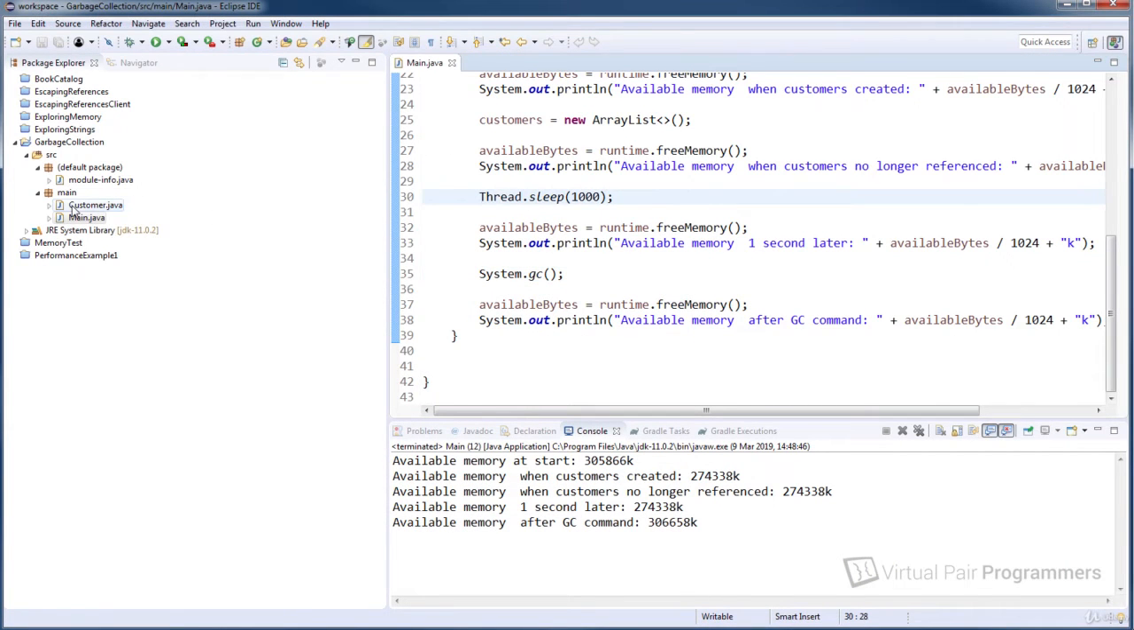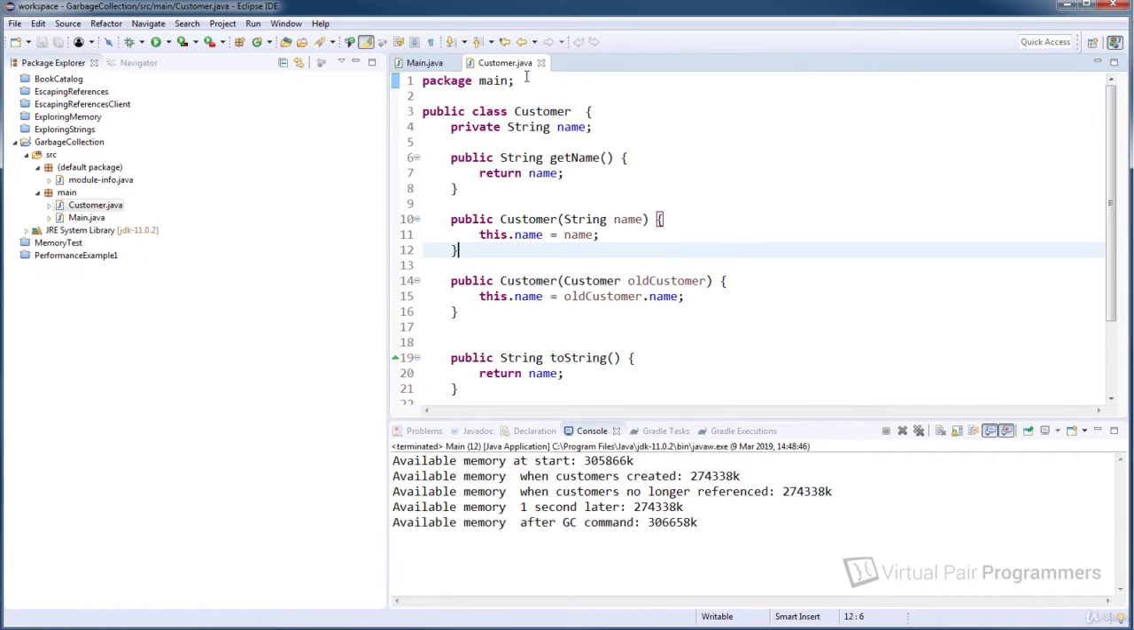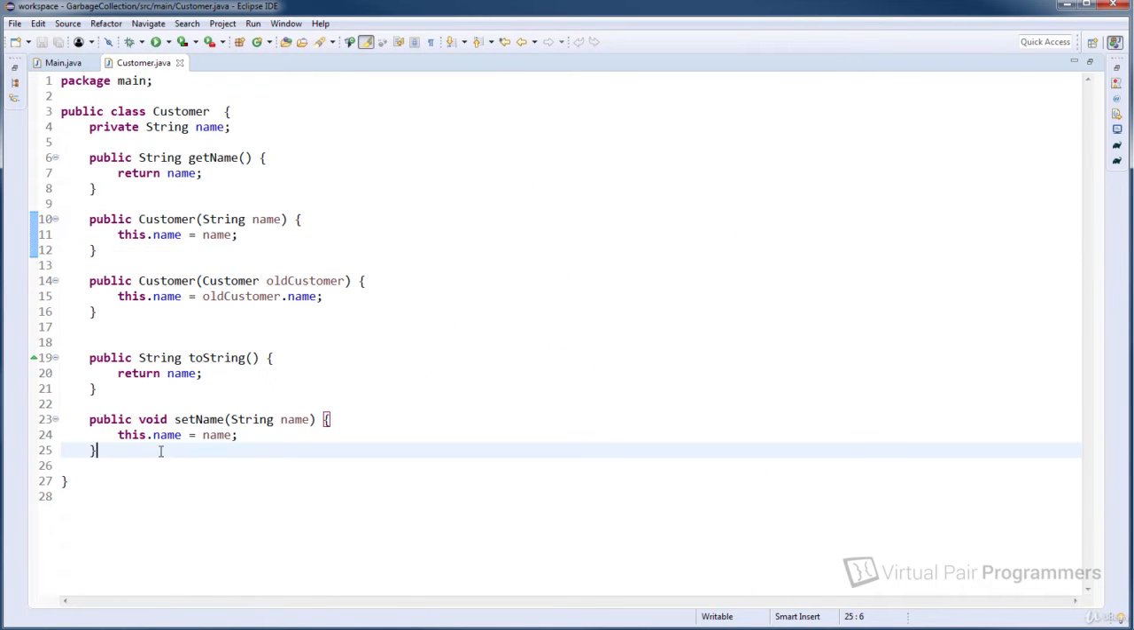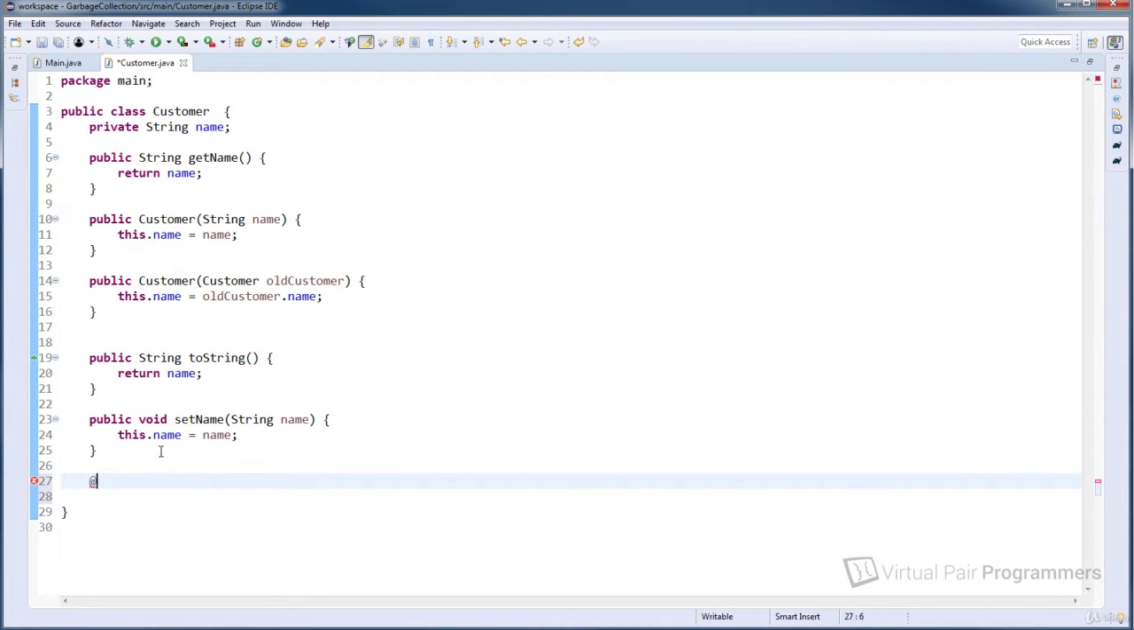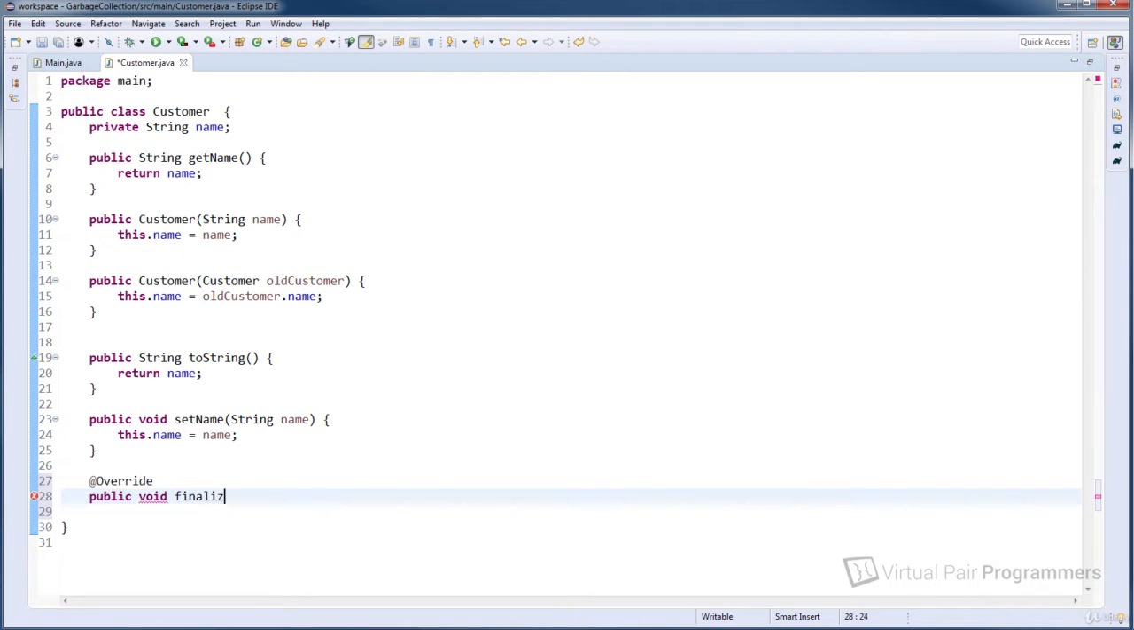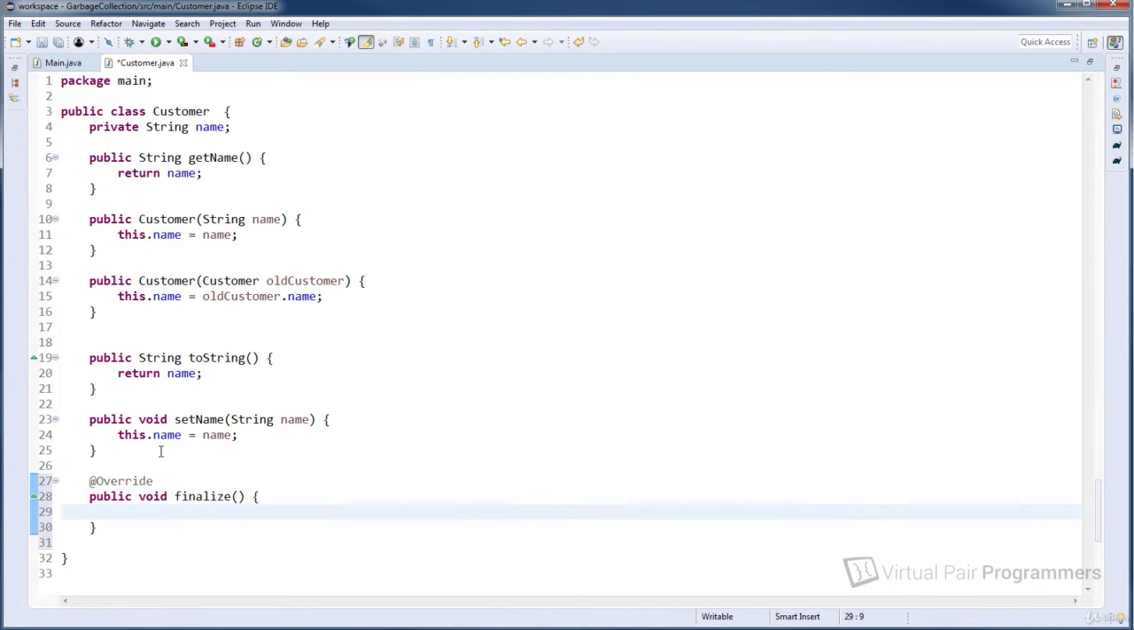And in the customer class, I think what we could do is put in the finalize method here. Now we don't need to use the override keyword, but I'm going to put it in just to make sure that I get the method declaration correct. And it's a public void method called finalize, and it takes no parameters. Okay, well that looks like it's compiling, so I've hopefully got the method signature correct. And let's just print something out in here so that we know the finalize method has run.